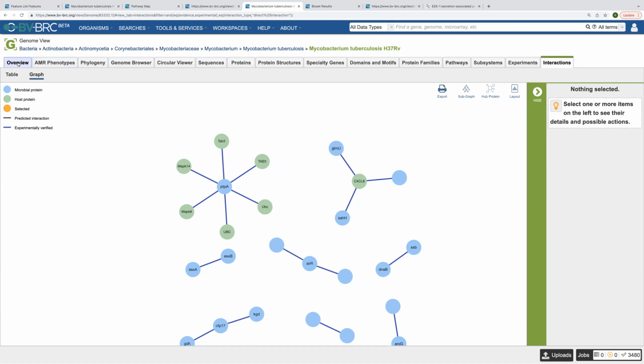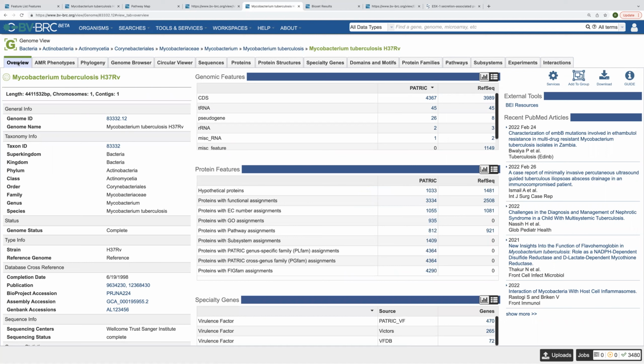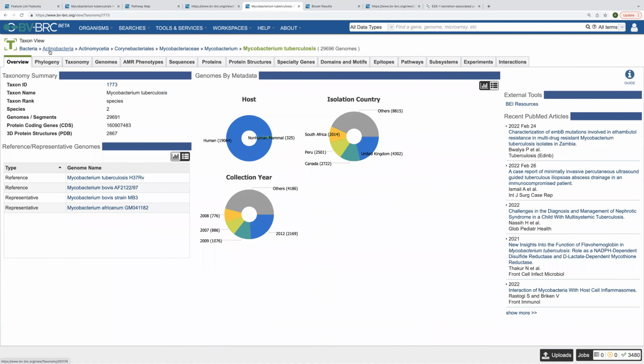So we started with the genome, and we went through all the tabs, just like with the gene page. There's the overview page, but don't forget about the tabs because there's so much more information there. Let's take one step up and look at the taxon page for something, and we'll just do Mycobacterium tuberculosis. So let's click on that, but I could click on any of these and we could see all that data.